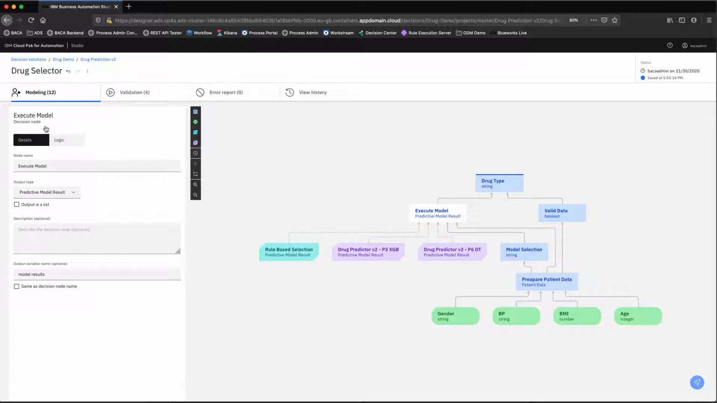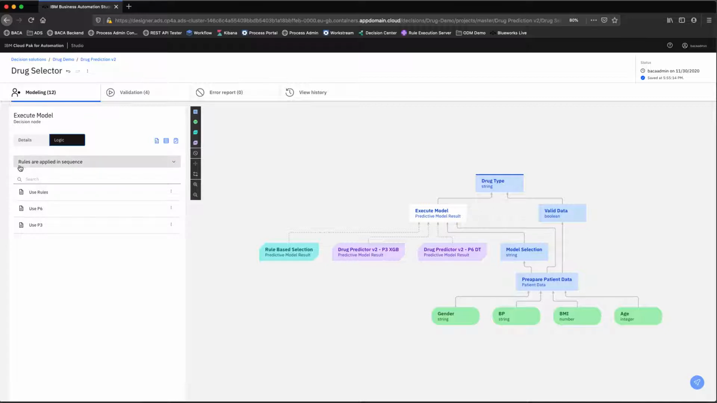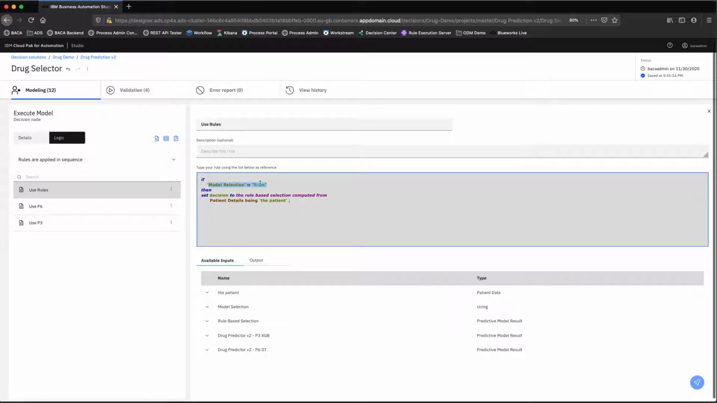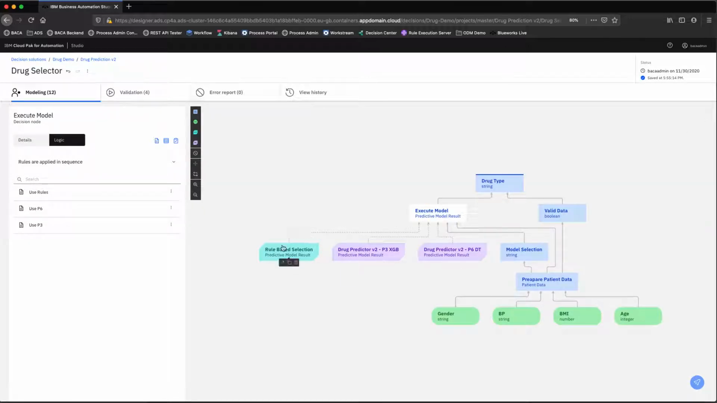So if we look at the logic inside here, we will see again the rules are applied in sequence. But first off, it's going to check to see if the model selection is rules, and if that's the case, then it will set the decision to the rules-based selection computed from the patient. So what it's going to do essentially is go off to here and use another decision project that has some conventional business rules that will determine a drug based on some characteristics. And again, that was reserved for people who are over 90.